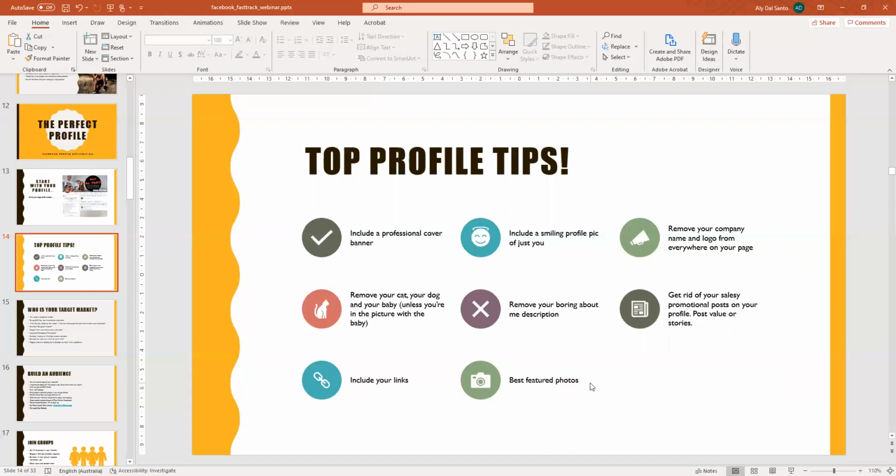And then your best featured photos, okay? So when I'm talking about featured photos, I'll show you in my example later on, but they're the 9 photos that you can actually put there.